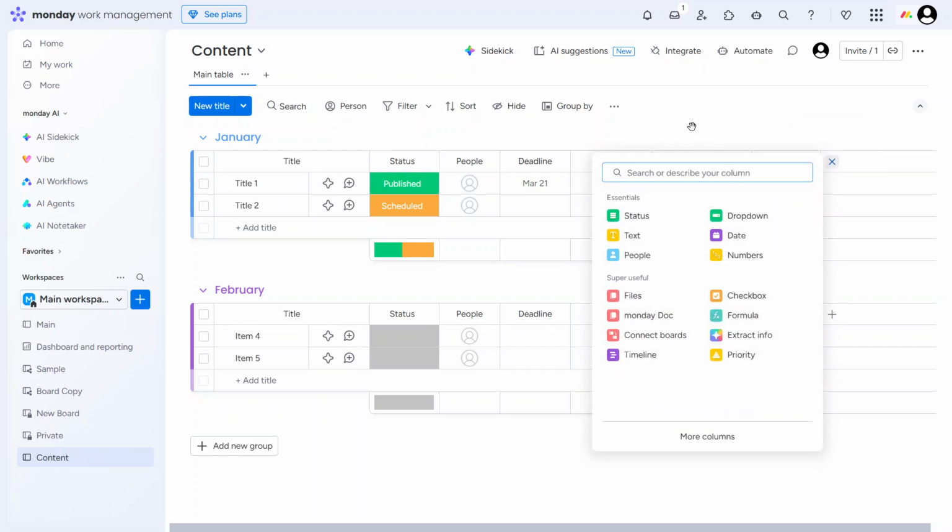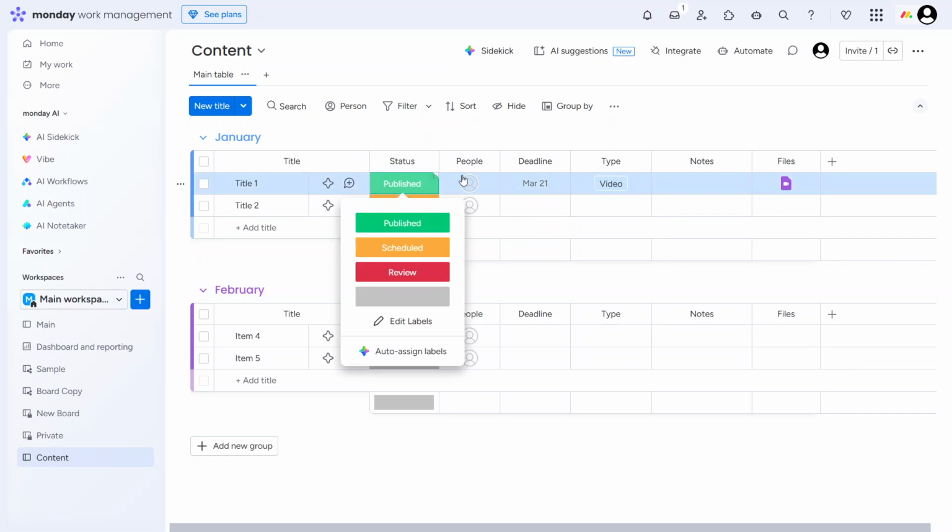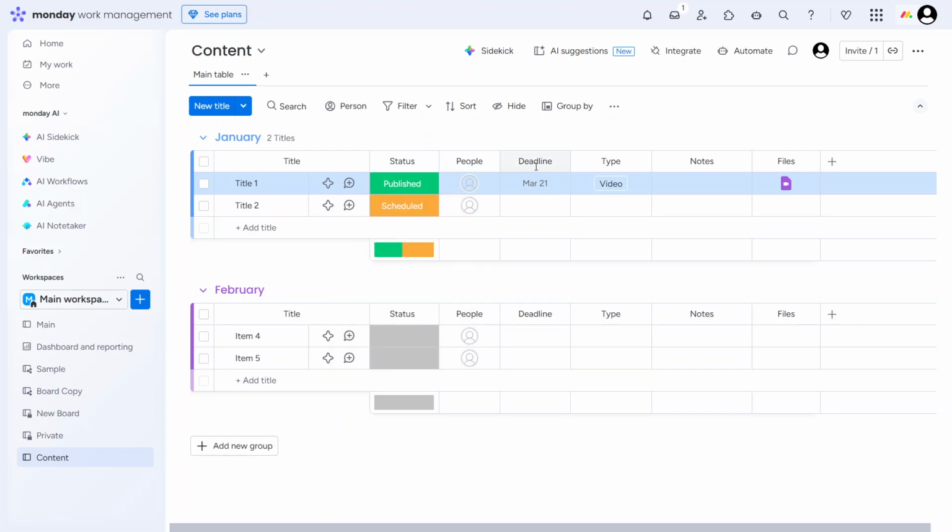For a content calendar, you'll typically want an item column for the title or topic of the content, a status column to track stages like idea, draft, review, scheduled, and published, and a people column so you can assign each piece to a writer, designer, or owner. Add a date or timeline column to schedule published dates or deadlines.